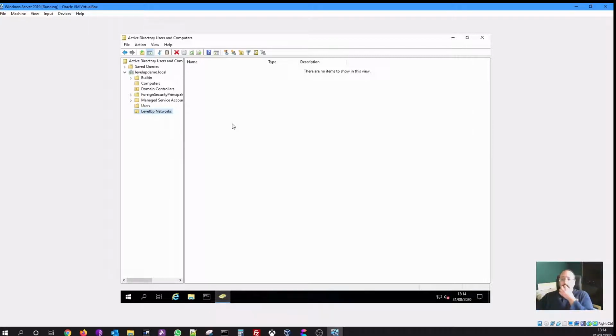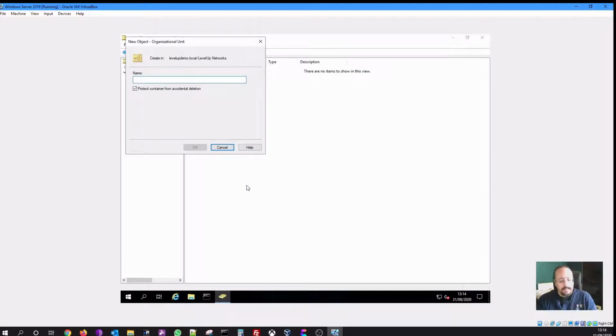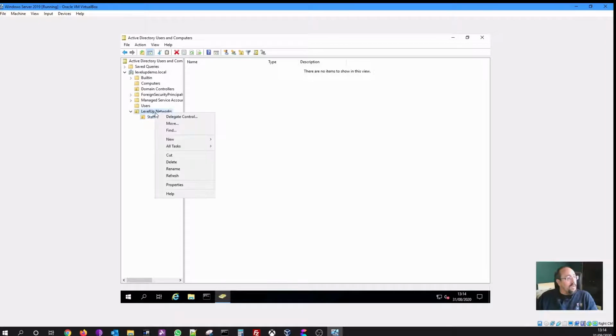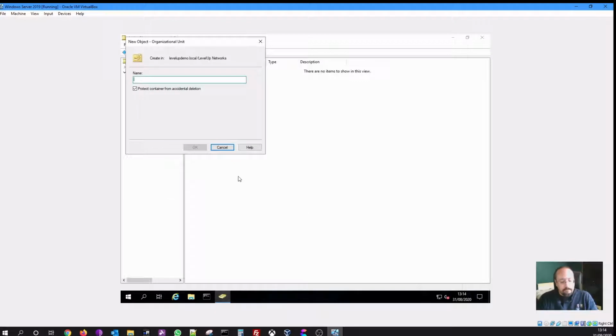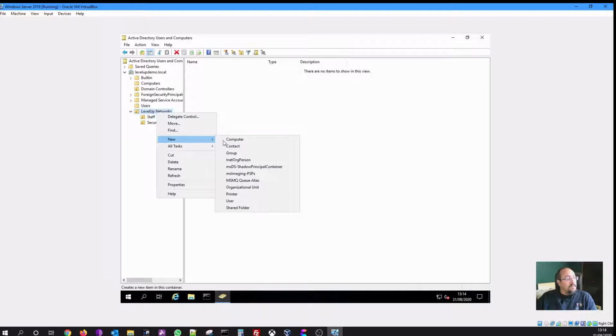Now from here you can also put other child organizational units, which we are going to do. I'm going to set up three of them. For the first one, we just go to New, Organizational Unit, and we'll call this Staff. And then we'll put another one called Security Groups. And then we'll put another one called Distribution Groups.